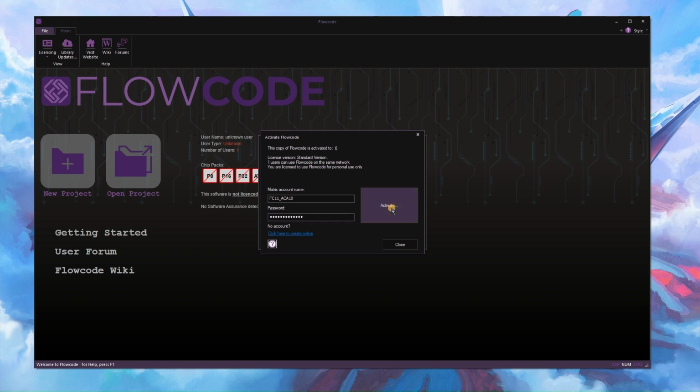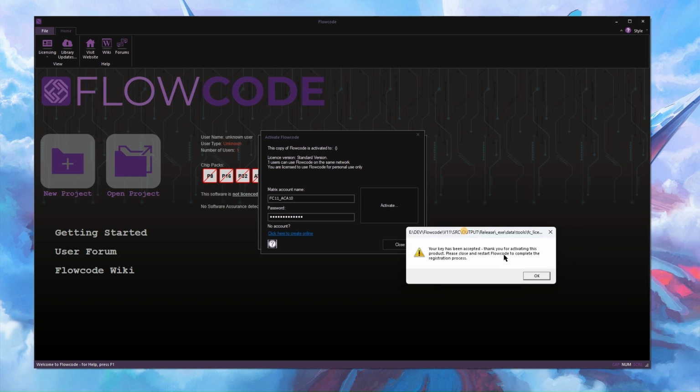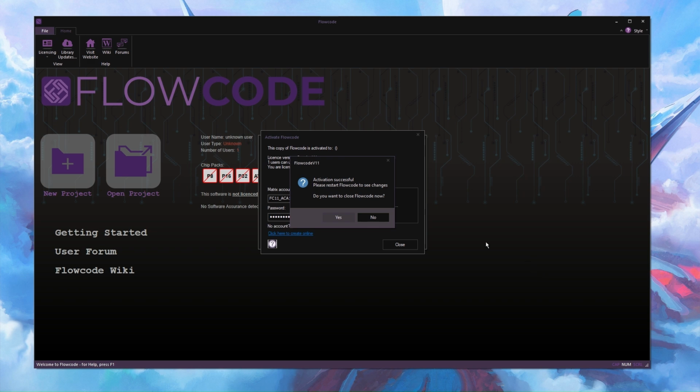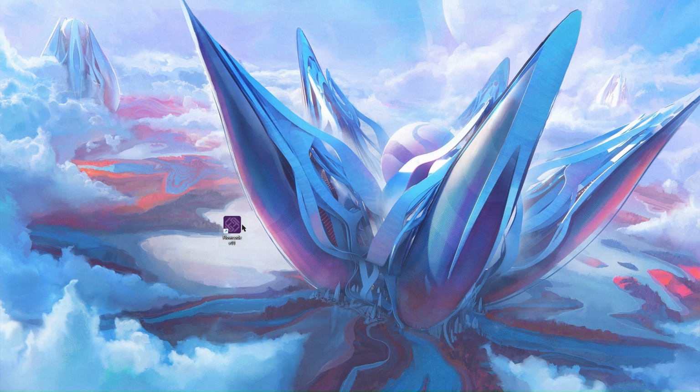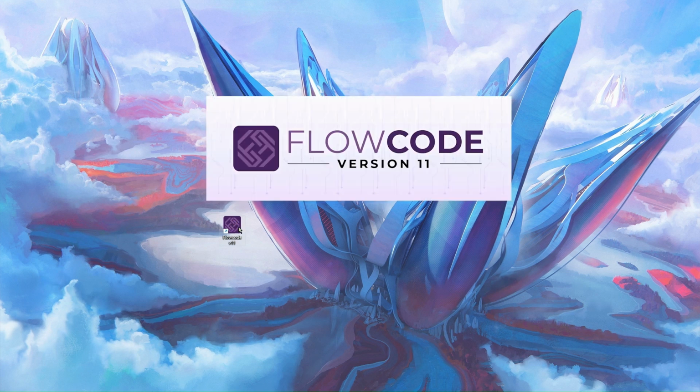Next, click the Activate button and your license will be downloaded to your PC. When your license has been accepted, dismiss the dialog by clicking OK. Flowcode will then need to be closed and restarted. Click Yes to close Flowcode. Entering your username and password is required only once.